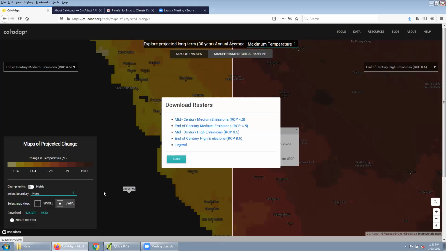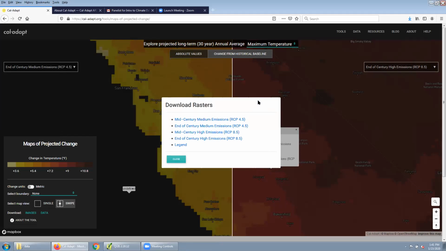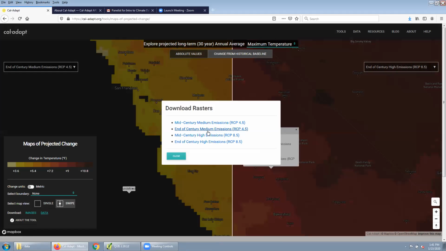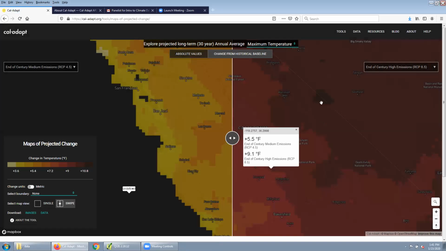So in this tool, what you're downloading is raster data. So this would be a TIFF file, which you could then input into a GIS package. Other of our tools allow you to download tabular data, which I know is really important for a lot of users.